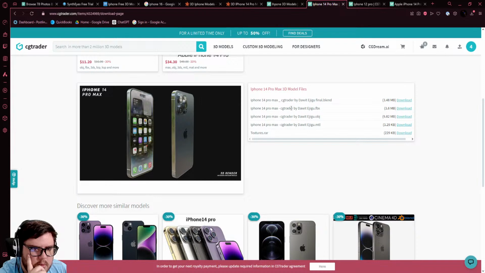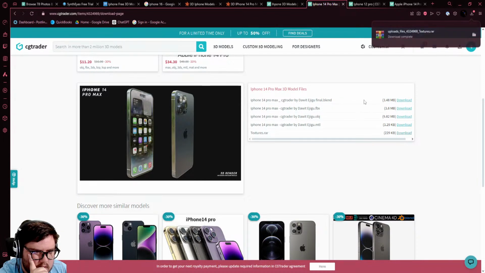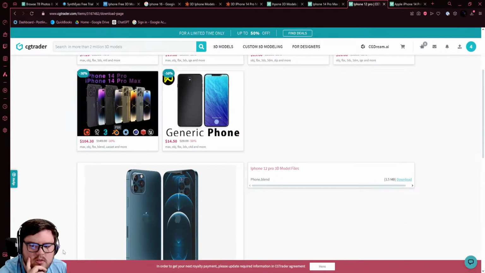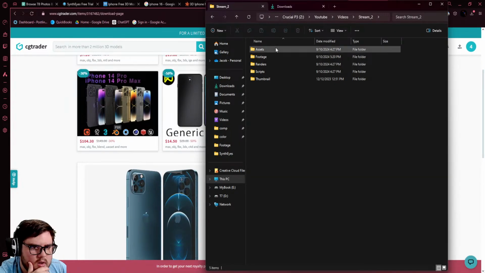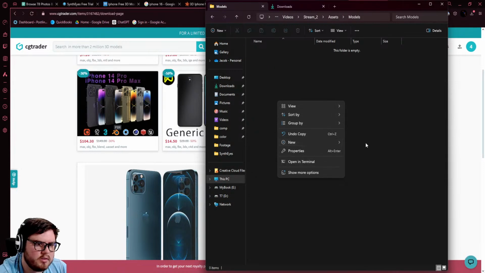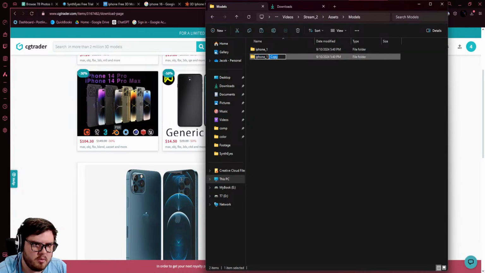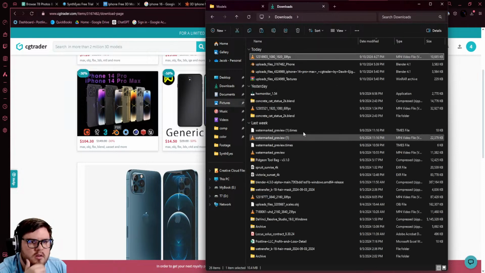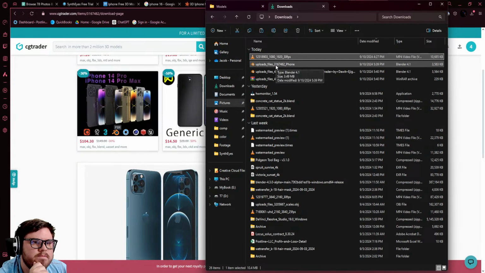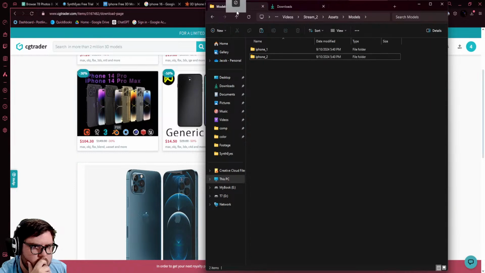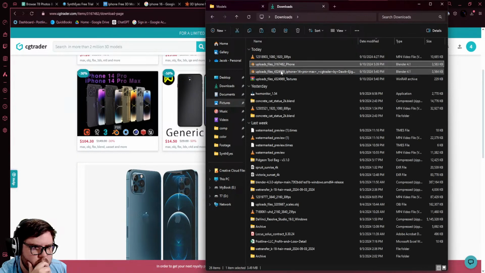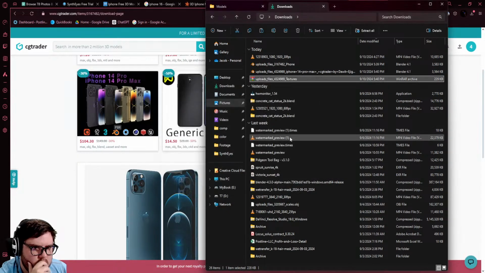Okay, is the other one okay? Pro Max. Just do that. Download the textures too. This one didn't have textures. Okay, so we'll do some iPhones. Do 1 and 2. We'll see which one's the better one. Extract.